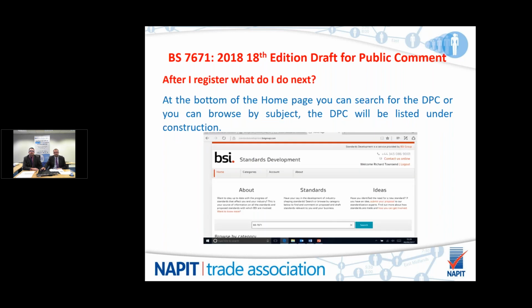And after you've registered, if you look at the bottom of the home page, you can search for the DPC in the browser by subject, or you could look for it under the listing of construction. If you type BS 7671 in the browser section and run the search, it will take you through to the section where you'll find the draft for public comment.